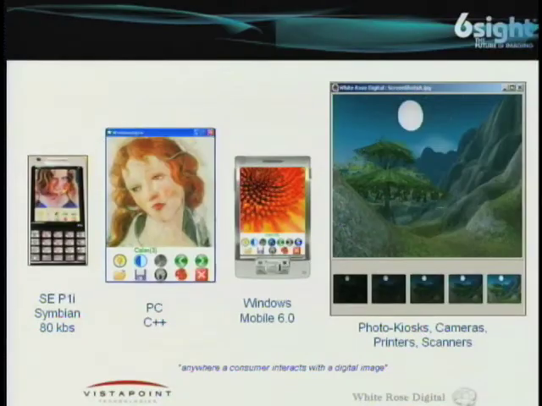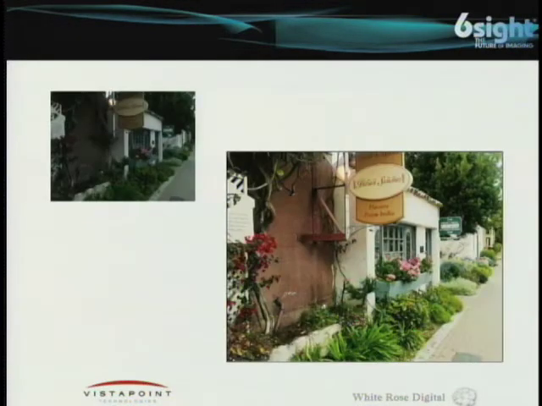In the center, the parallel PC version that we developed for this in C++, which we would then use as our base for jumping off into Windows Mobile. We have one installation in Windows Mobile, and that's been demonstrated in Europe today. I'm running out of time, I can see. And there's our original model that we had for photo kiosks and the like.